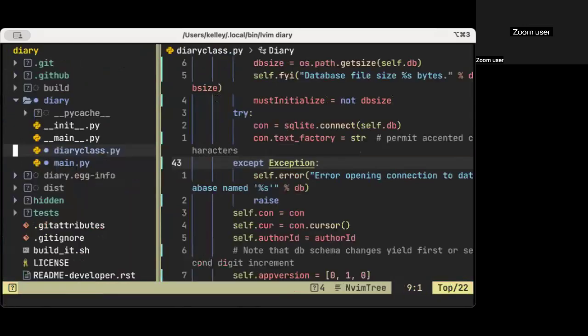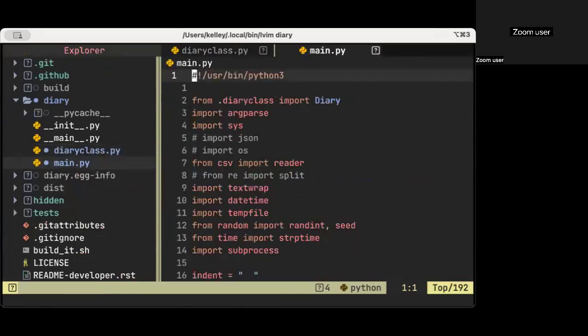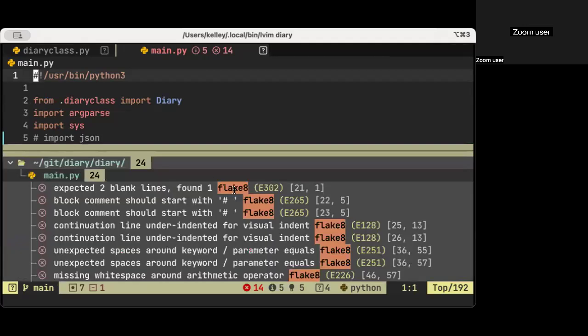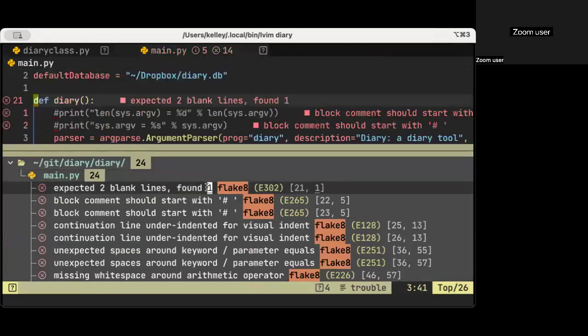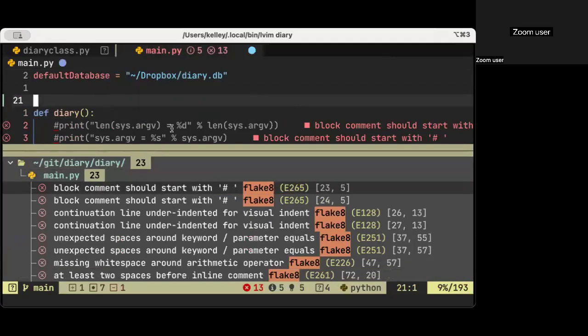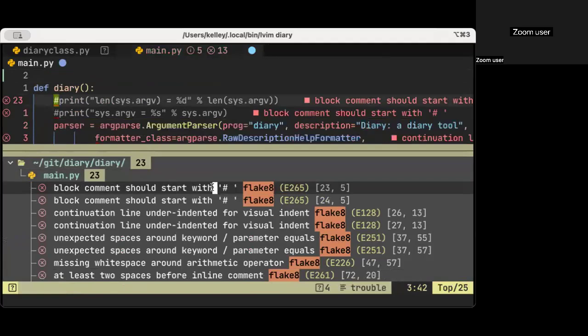Maybe we'll look at this other one because I know there are some problems with that. This is sort of the main program. It has 14 things that it considers errors, and maybe I'll do space XX, and we'll see them at the bottom. So let's see. We'll just fix a couple of them. What's another blank line there? So that one went away. I think you can see that at the bottom we have 13 problems now.